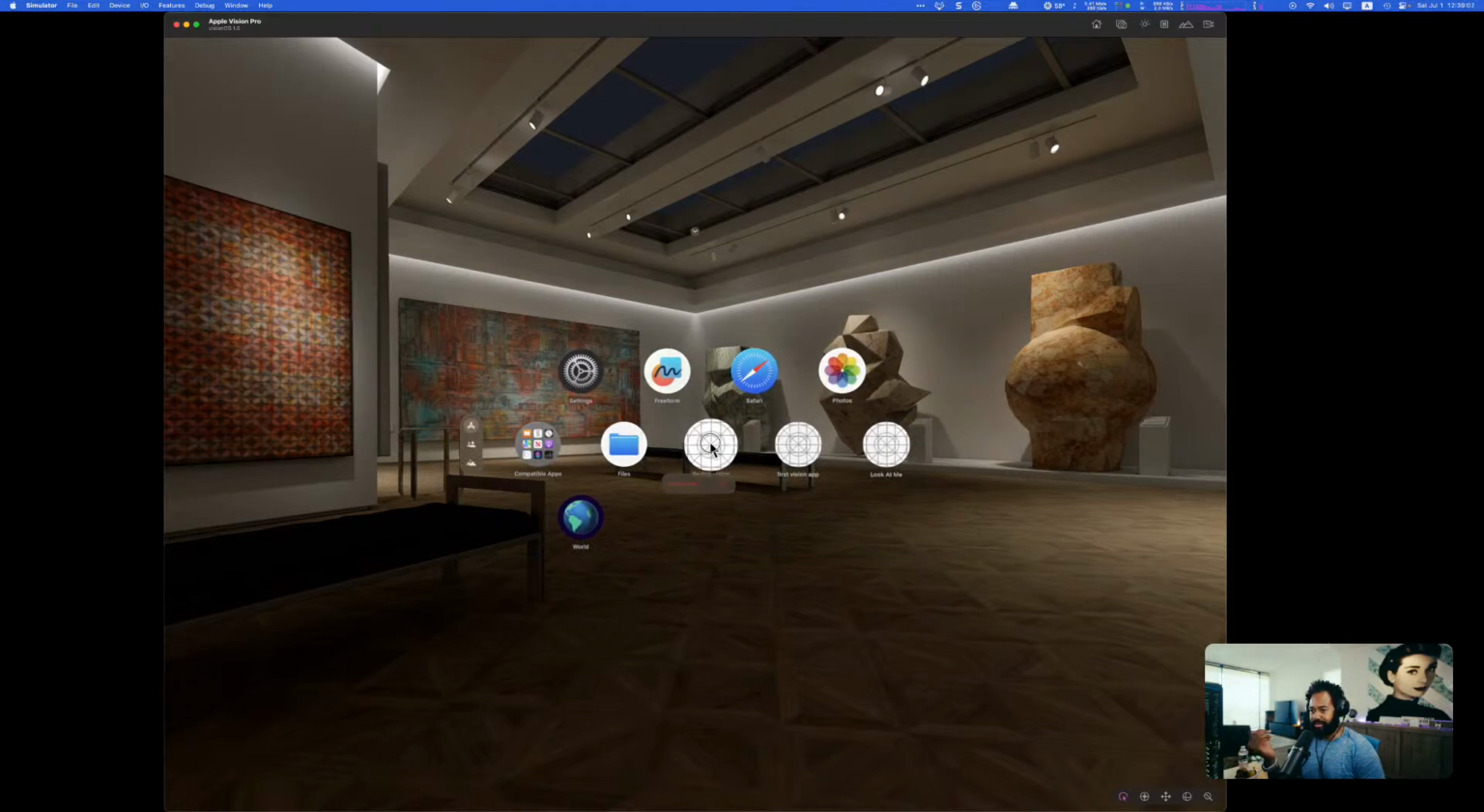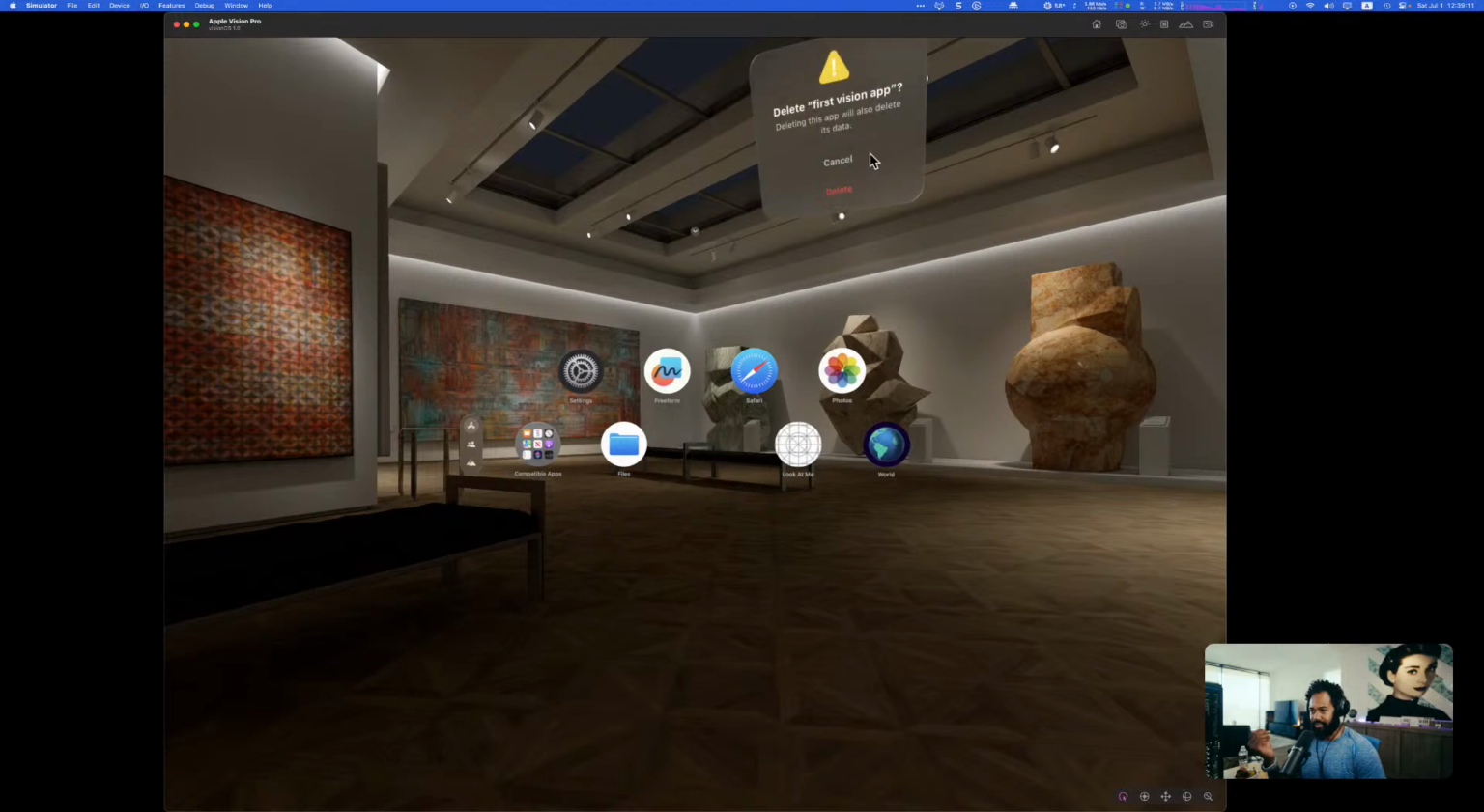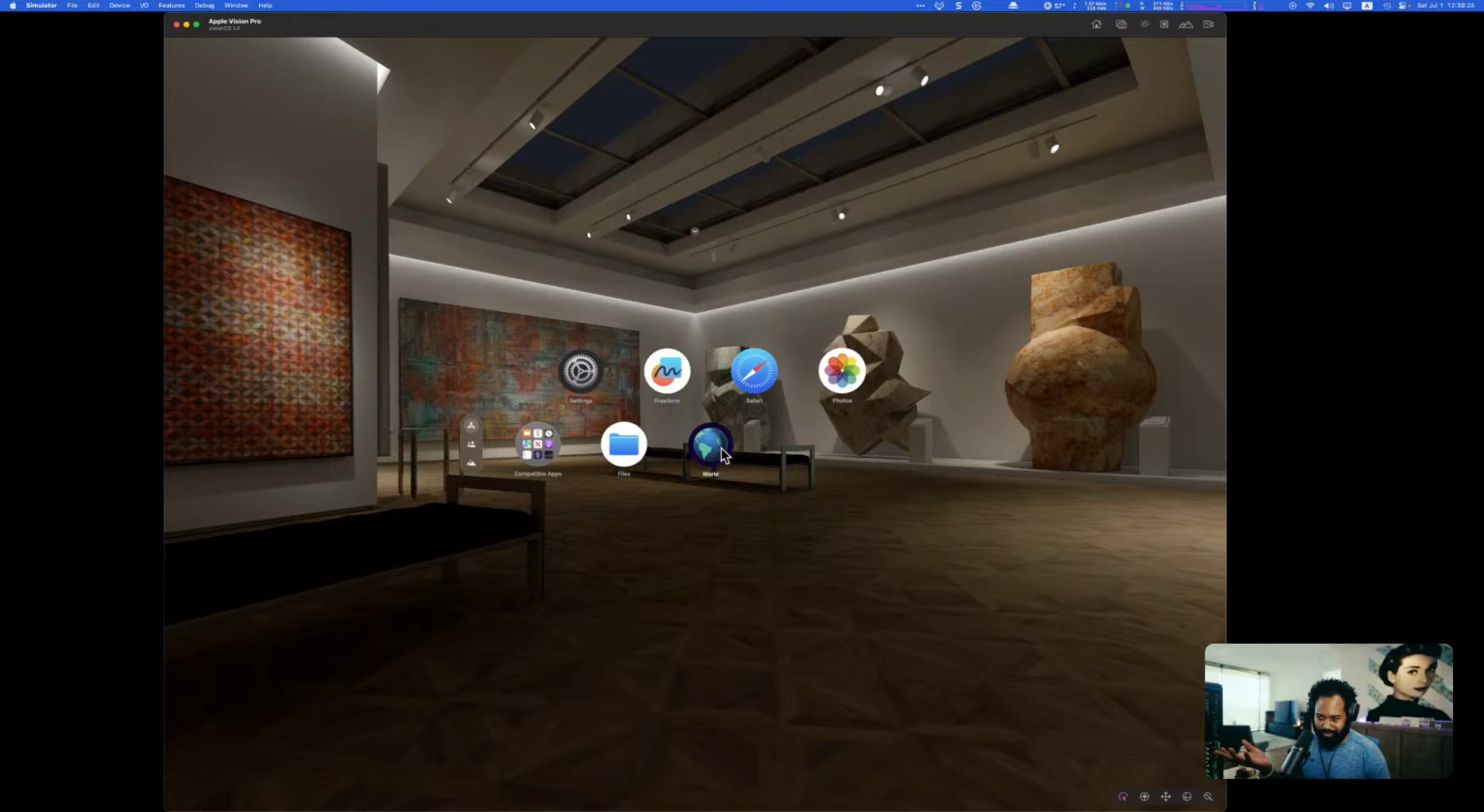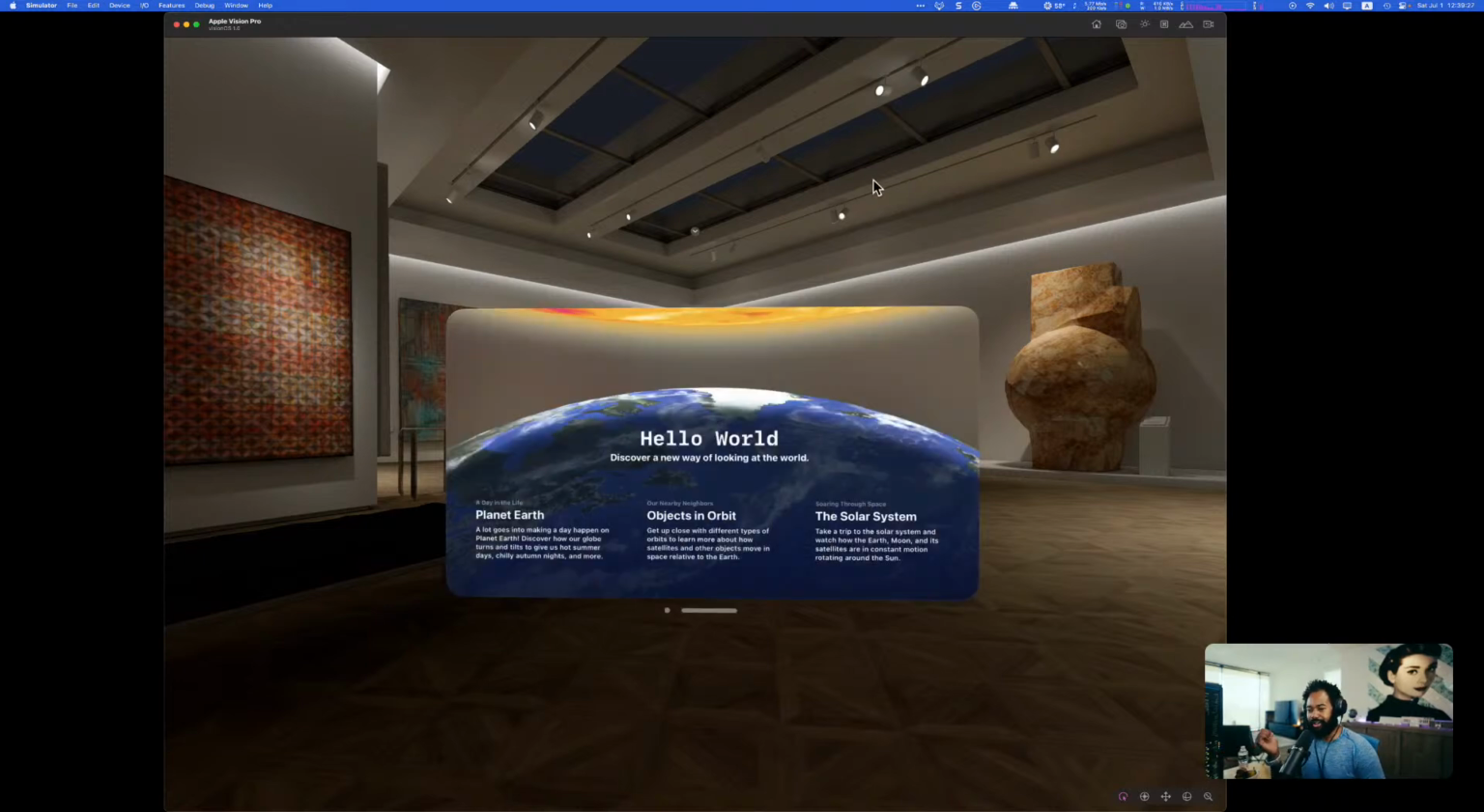Let me delete some of these. I'm going to remove that. Yep. We're also going to remove this. These are my apps that I've been building, like learning this. But because I don't want to spend time trying to build stuff, and I'm instead just trying to show how this all works, that's why we're going to use a demo app here.